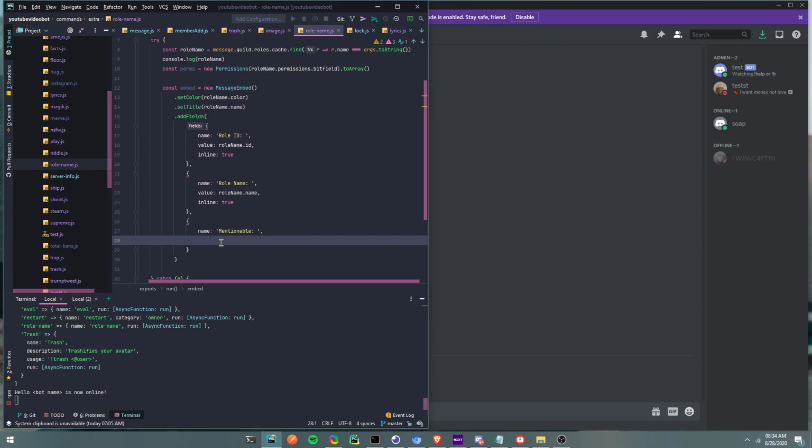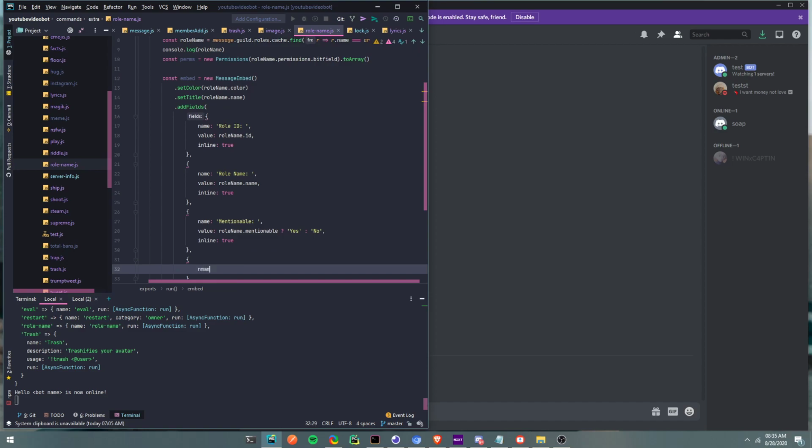So first, let's put a value. This is where we're gonna run the ternary. So we're gonna say row name dot mentionable. So we're gonna say if it's true, we're just gonna put yes, and then else we're gonna say no, it isn't. Okay. And we can also set this to inline true.